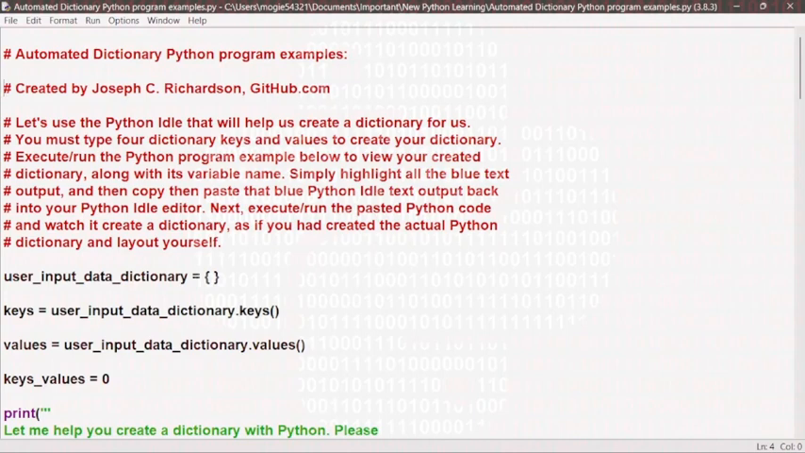Automated Dictionary Python Program Examples, created by Joseph C. Richardson, GitHub.com. Let's use the Python IDLE that will help us create a dictionary for us. You must type 4 dictionary keys and values to create your dictionary. Execute, run the Python program example below to view your created dictionary, along with its variable name.